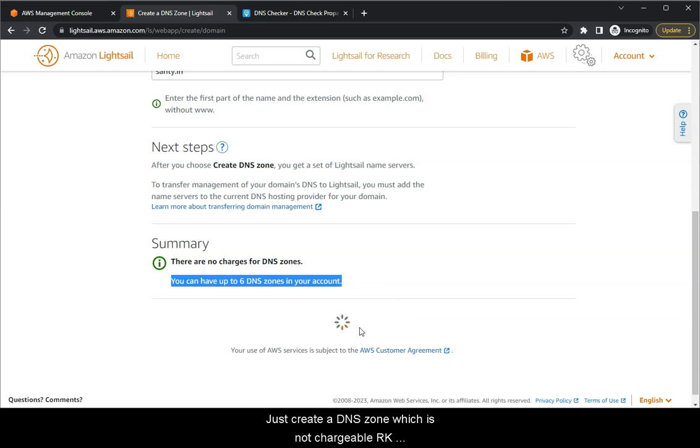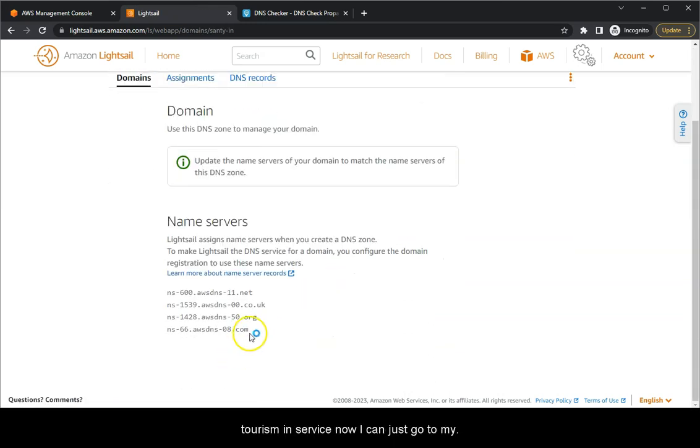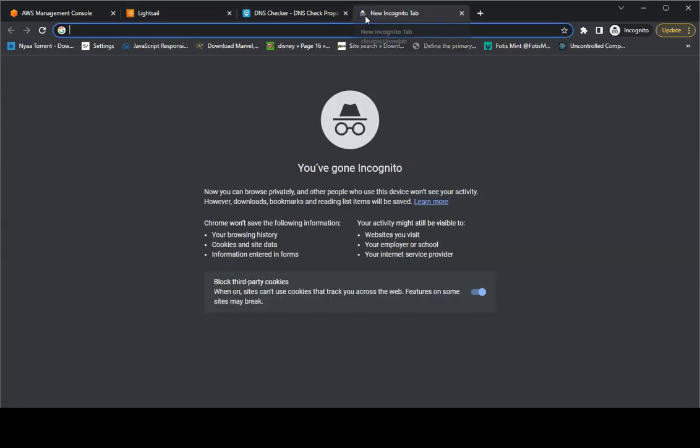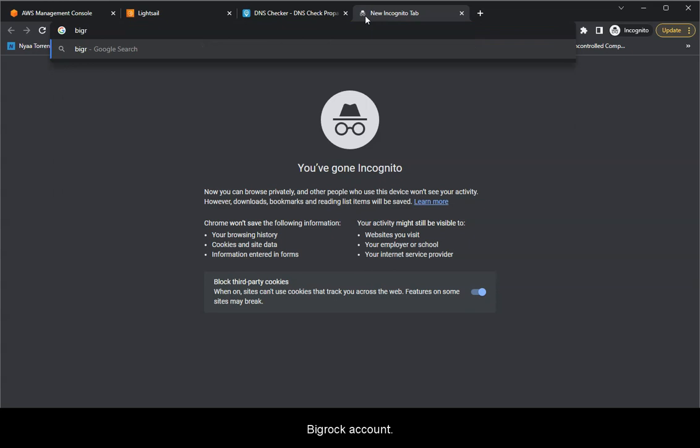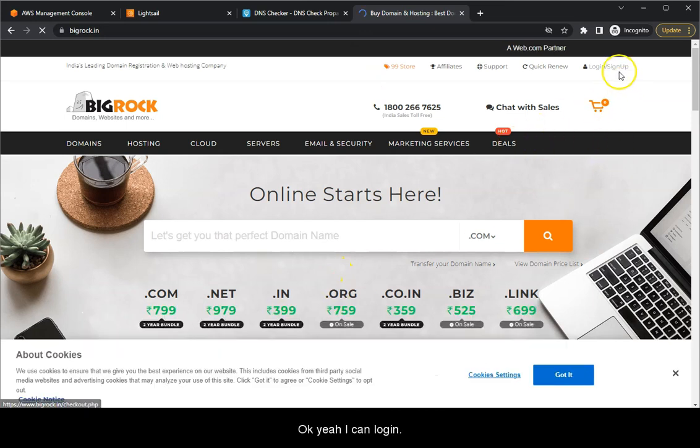So I'll just create a DNS zone which is not chargeable. Okay, so these are my name servers. Now I can just go to my BigRock account. Okay, here I can log in.